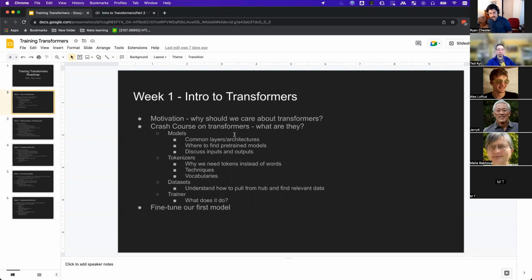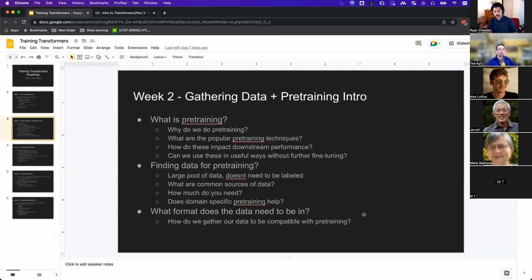We talked a little bit about tokenizers. We'll learn about those more today. We learned a little bit about data sets. We'll learn more about those today as well. We'll use the trainer again. And then today, we'll be looking more at the actual data and pre-training.